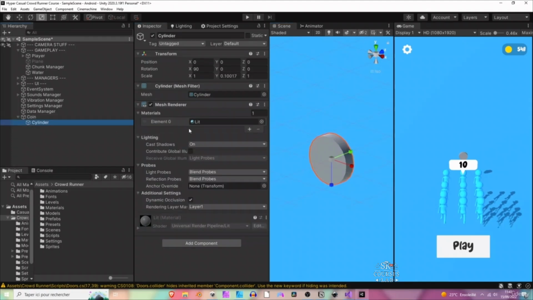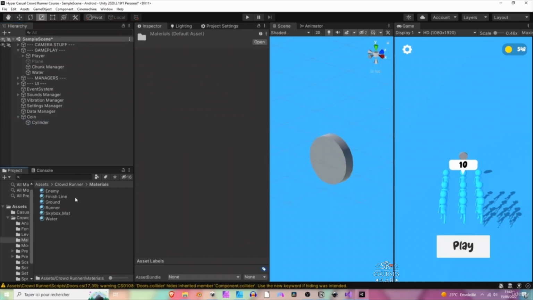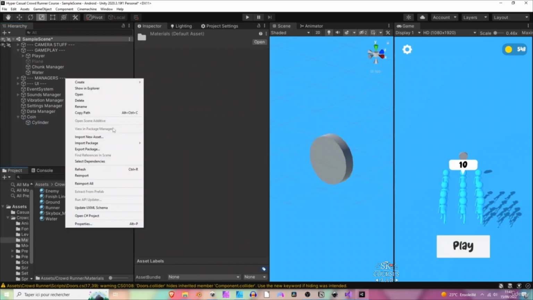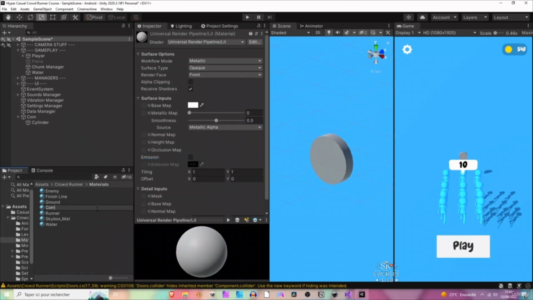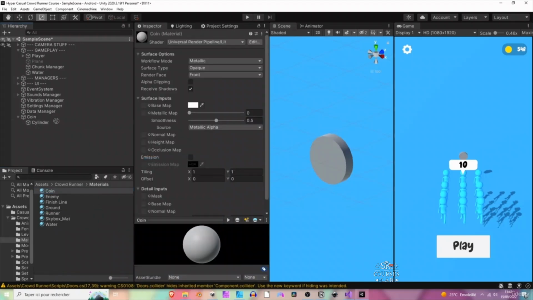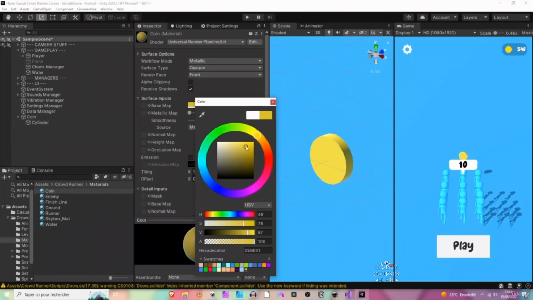After that, let's assign a material to our coin. So let's create a new material in the materials folder. Let's create new material. Okay, let's call it coin. Let's assign it to our coin renderer right here. And let's make its color something between yellow and orange. I think it's pretty good.